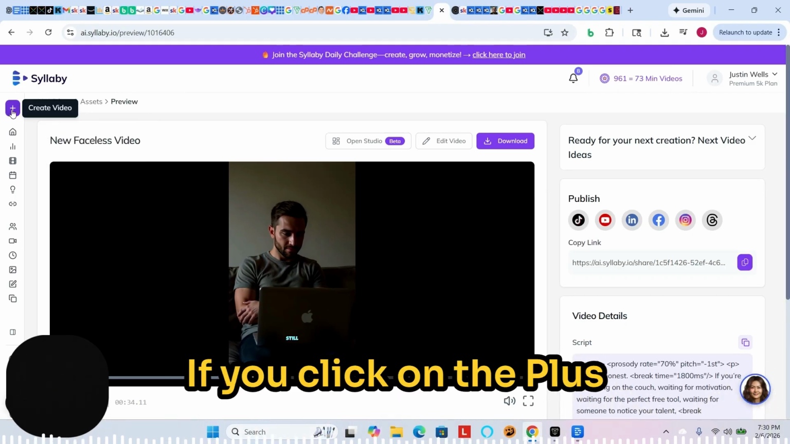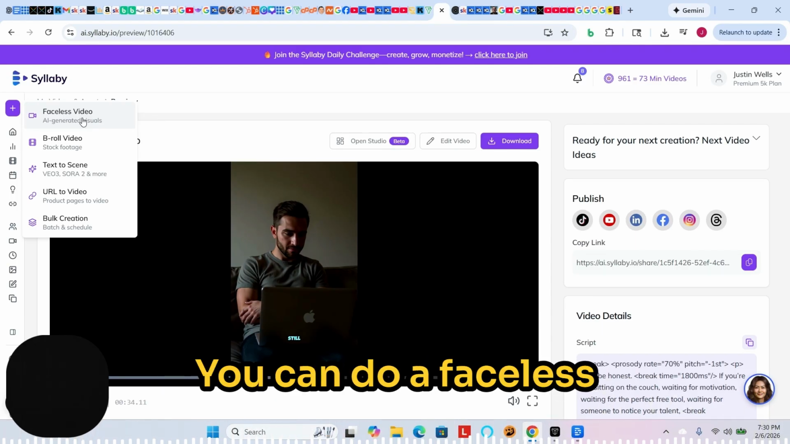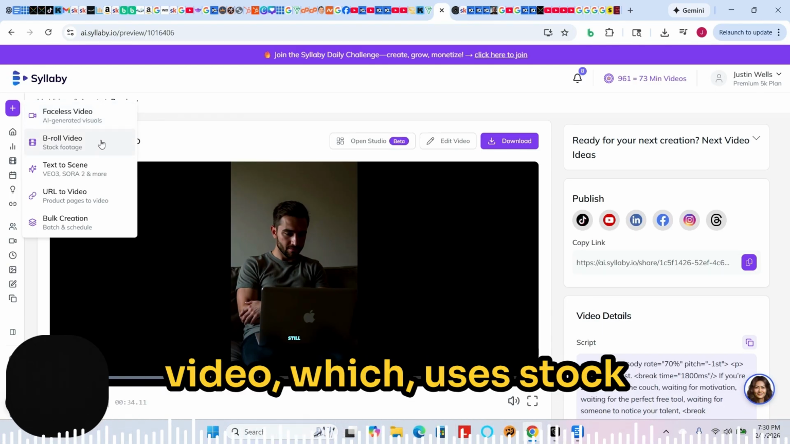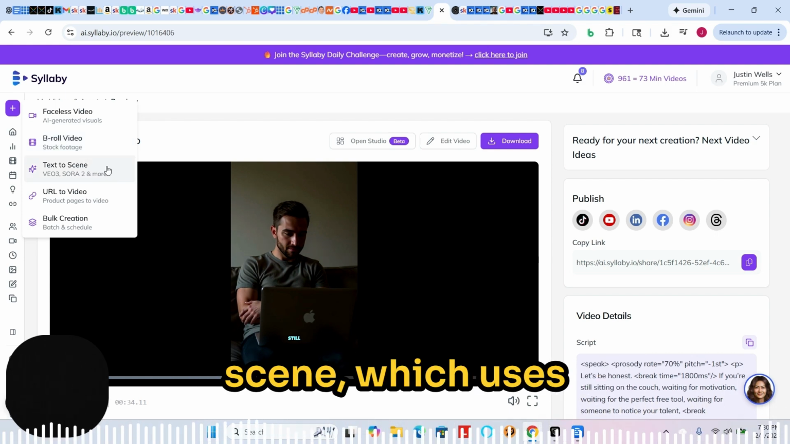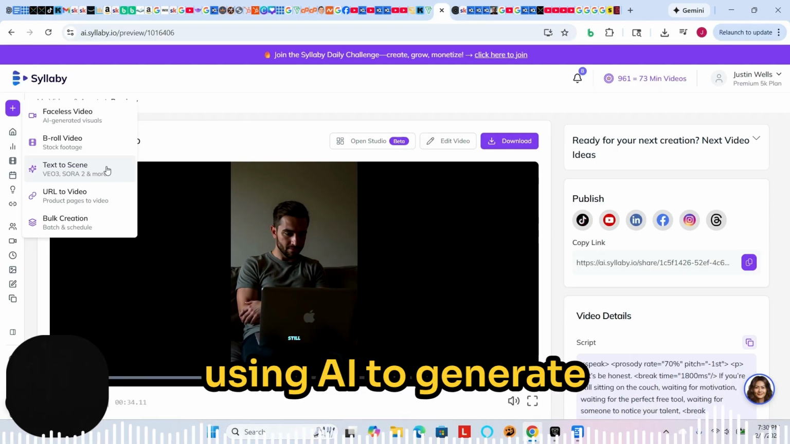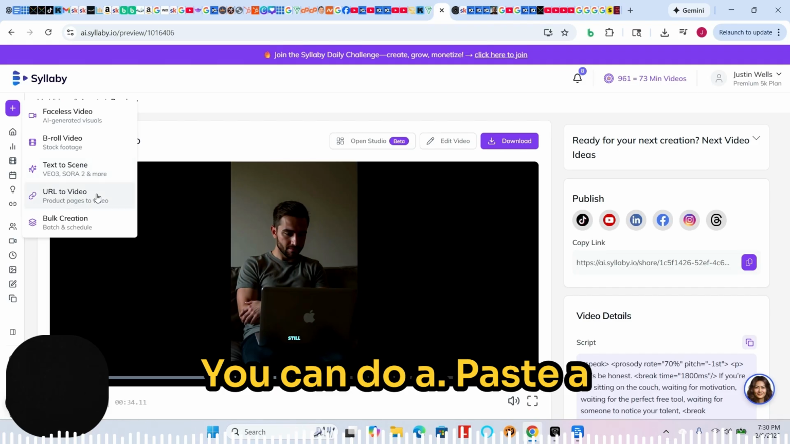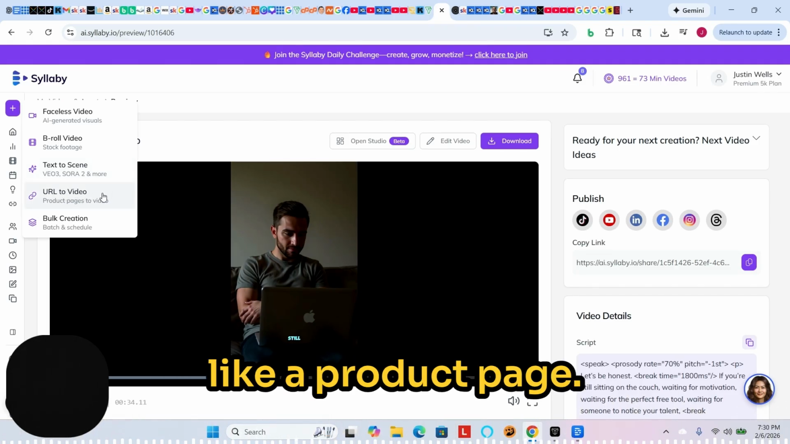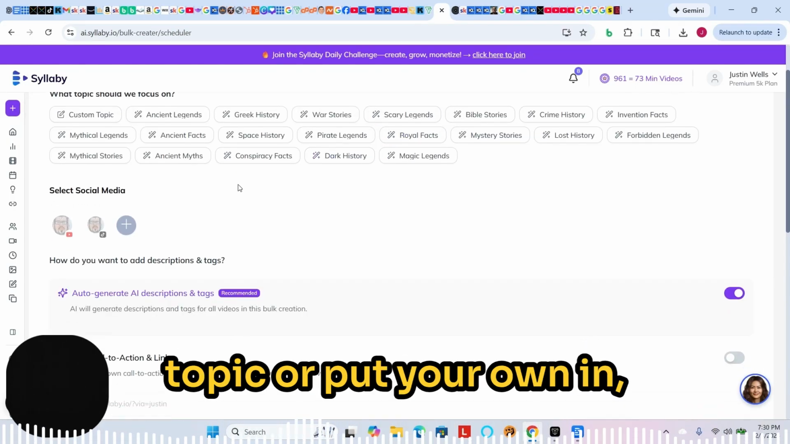here. If you click on the plus, create video, you've got 5 different options here. You can do a faceless video, which is the most popular. You can do a B-roll video, which uses stock footage for the images. You can do text to scene, which uses the most popular video creators here using AI to generate the entire thing, and it can be super realistic. You can do paste a URL to video and create like a product page, or you can go to bulk creation and select a topic or put your own in.